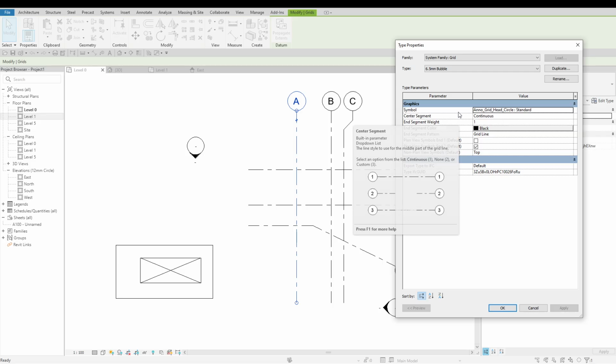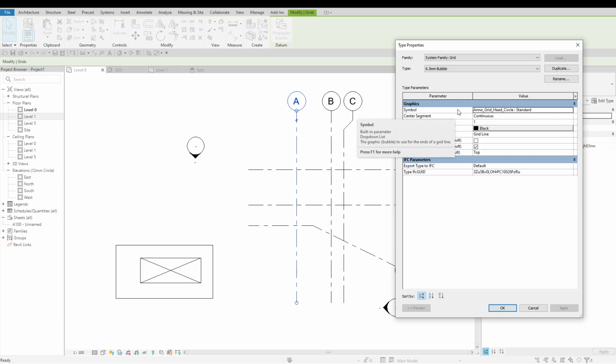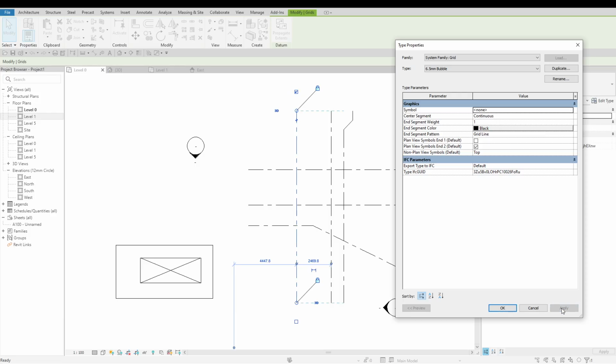Symbol. This controls the symbol used for the ends of the grid line. You can choose from Grid Head Circle, which displays a grid number inside a bubble; Grid Head No Bubble, which displays just the grid number without a bubble; and None, where no grid number or bubble is displayed.